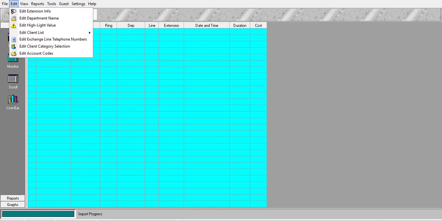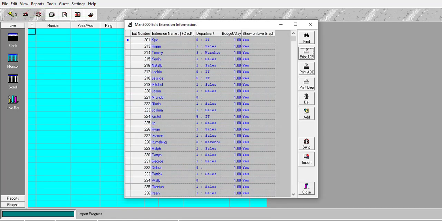First, let's move on to the edit options. In there, you'll find a range of editing options. We'll be looking at editing your extension info today. Opening our Edit Extension Info page, you'll notice on your right hand side a list of things one could do. Let us go through those.